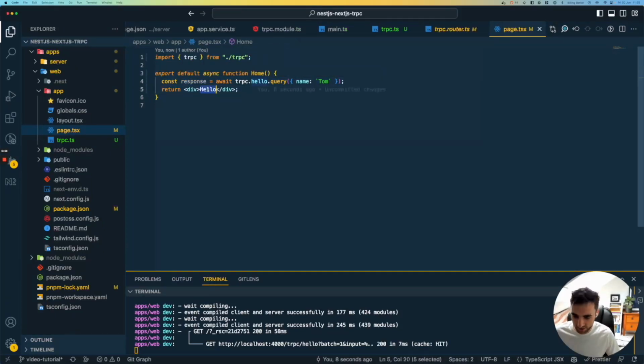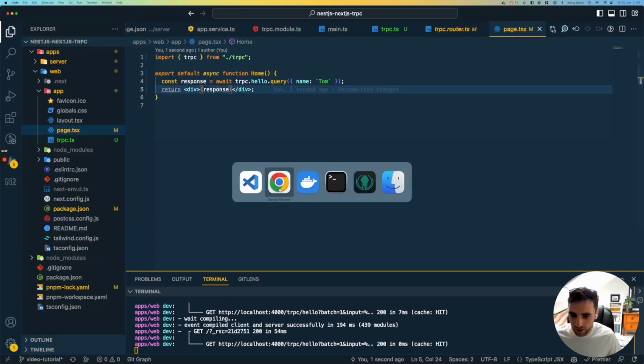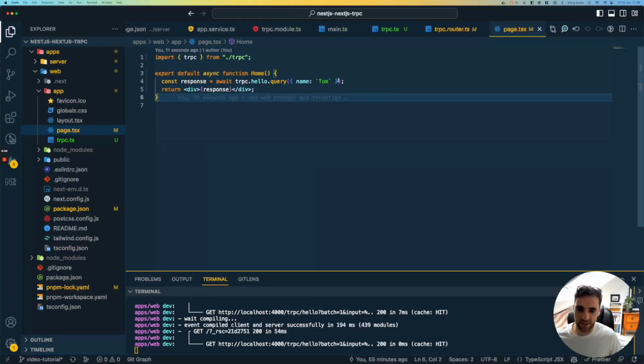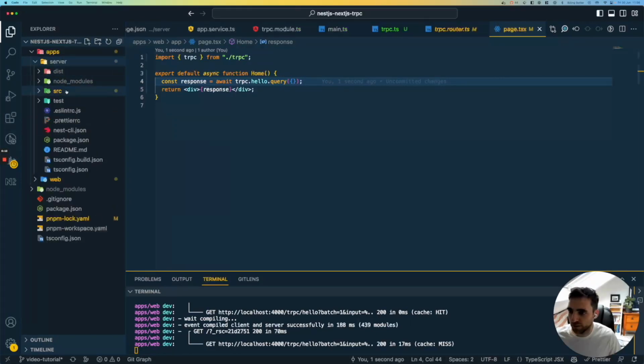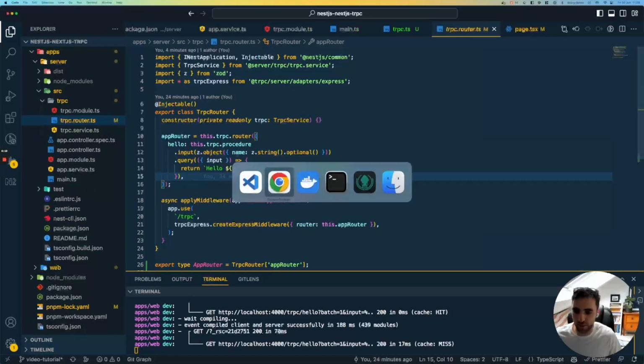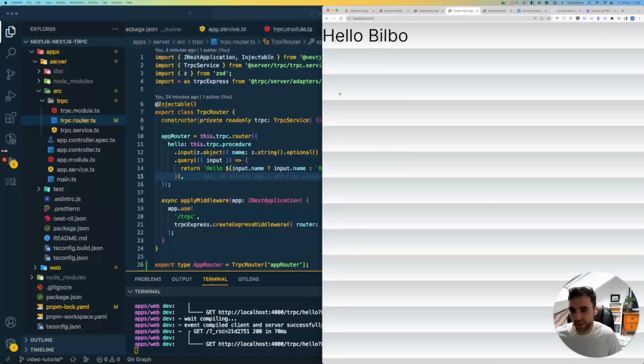So let's just replace the hello with the response. Open up here, and voila, it has worked. Awesome. So let's just test this out and remove the optional property. It should say hello Bilbo, because that's what we defined again in the tRPC router. You can see if it's passed in, we use the name, otherwise we use Bilbo, and there you go, it's using it. So it's working, which is awesome.